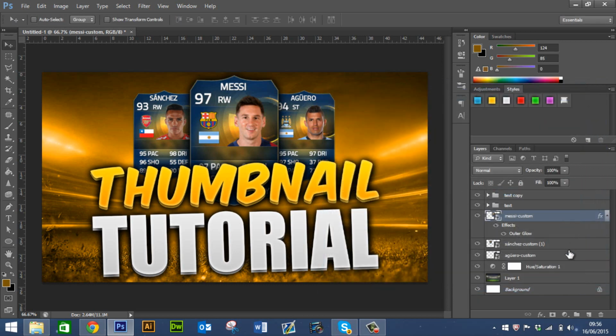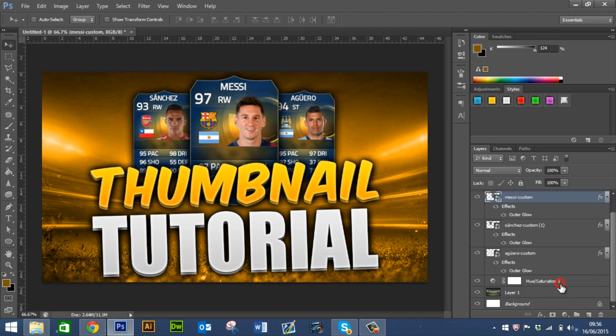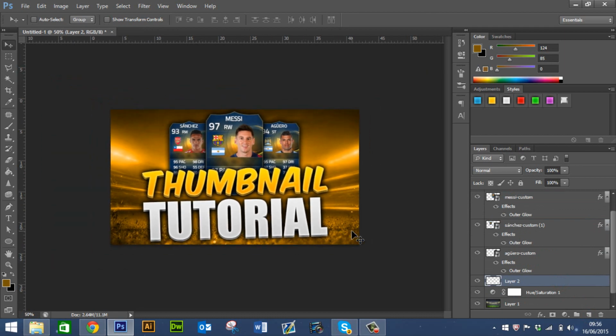And then I will also copy this outer glow onto Sanchez and Aguero, so if you just hold Alt and drag the outer glow effect onto Sanchez and then drag it onto Aguero, and they'll both have a black shadow. Now basically it's up to you, you can add in some effects into the background. So firstly I will add a vignette, which is basically like a black shadow around the whole thumbnail.